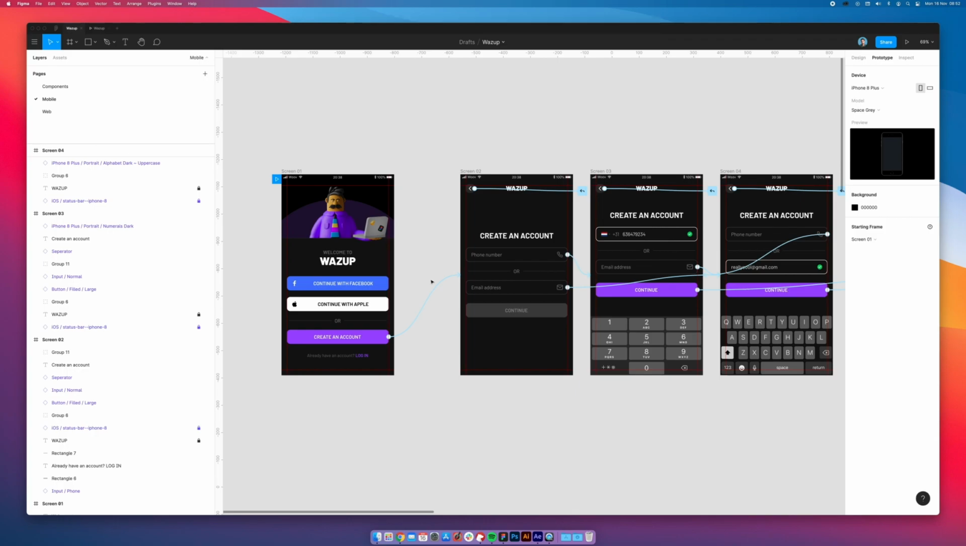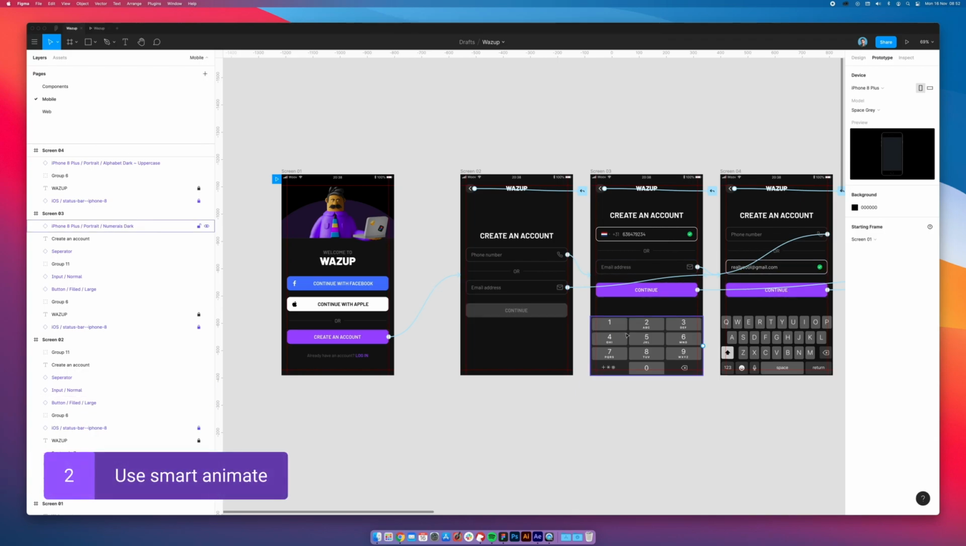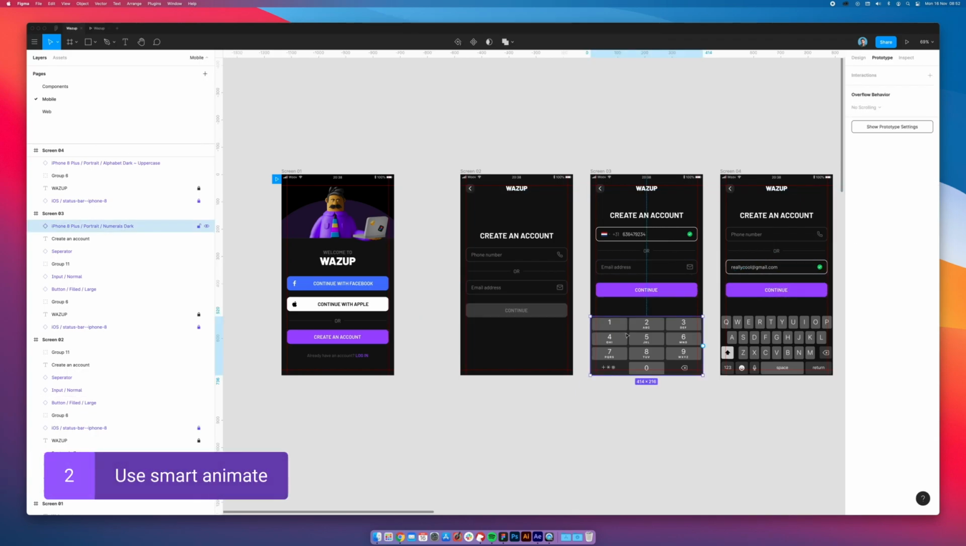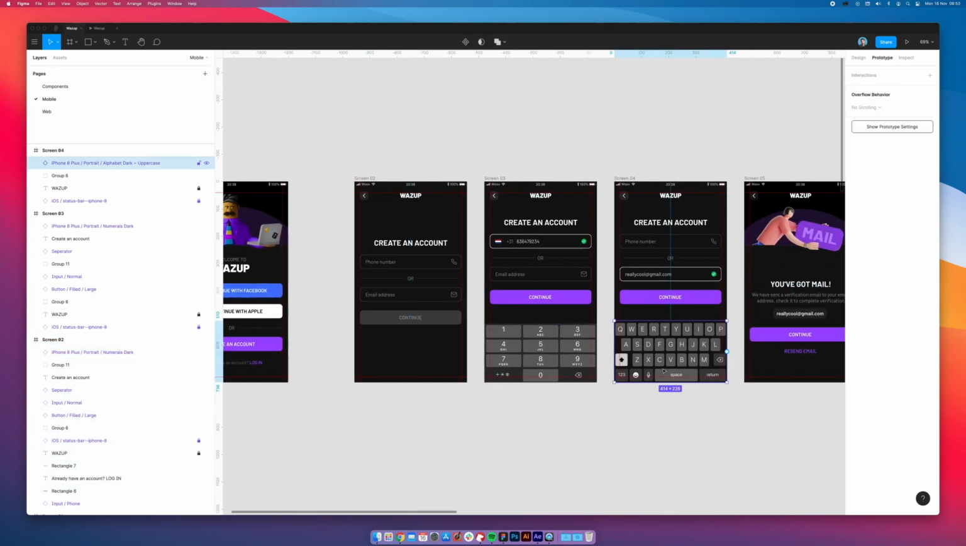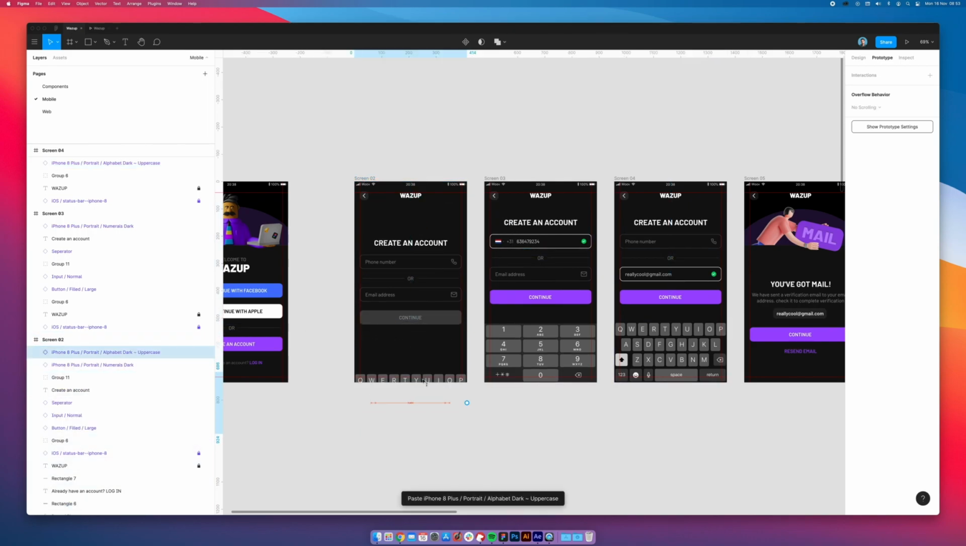But we can make it better by making smart animations between some screens. For example, we can make the keyboard appear from the bottom. Copy and paste the keyboard into the previous screen and move it out of view. And also do it with the other keyboard.